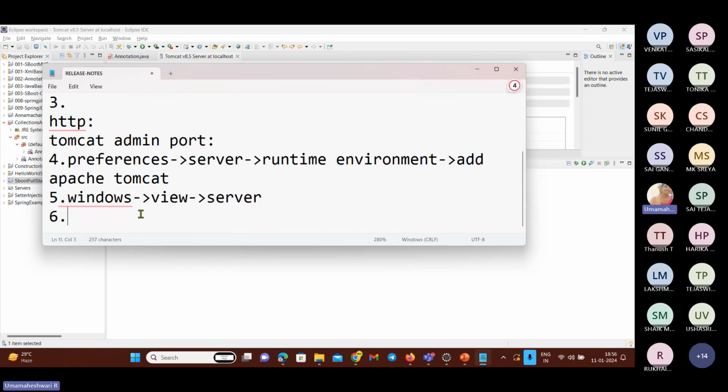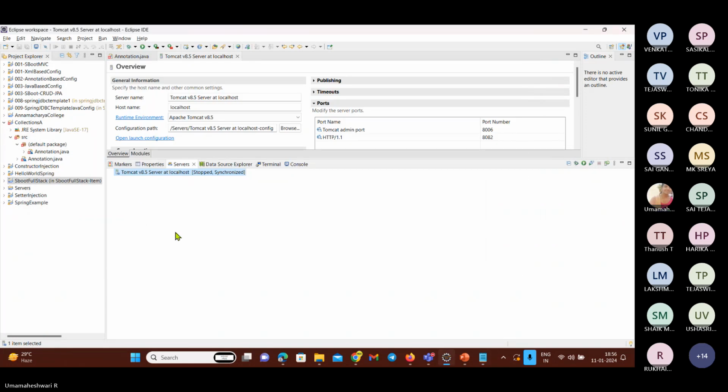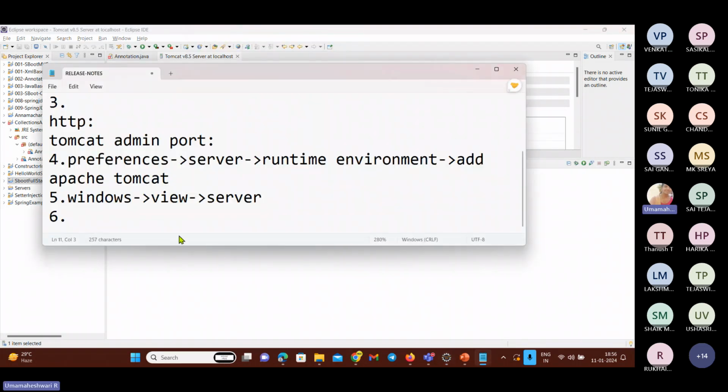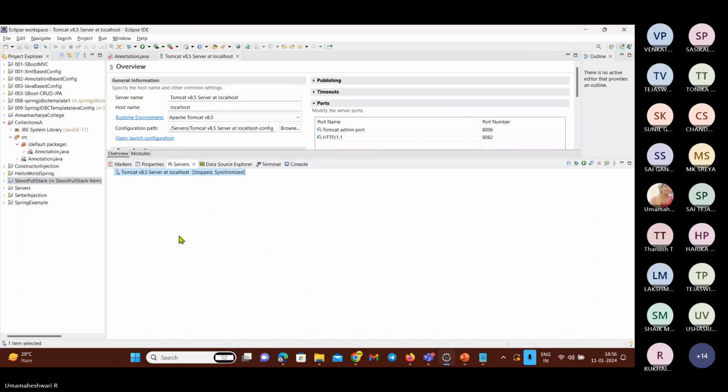And the sixth option is you need to right click here and create a new server. Okay, so right click, create a new server. Now you are good to write the code.